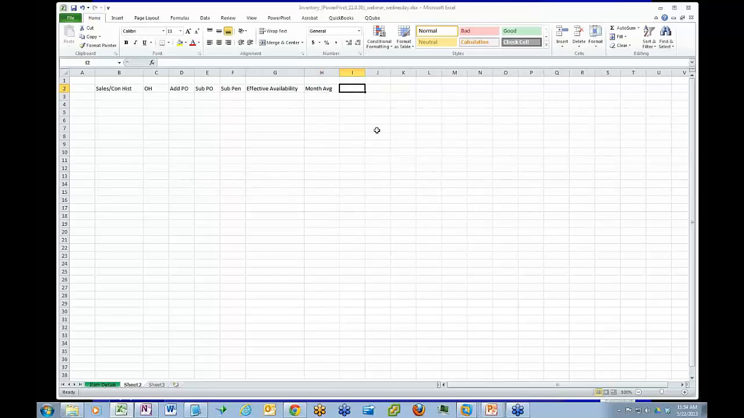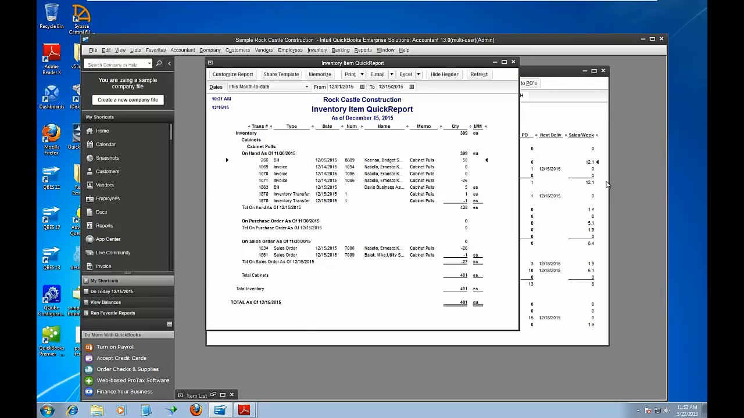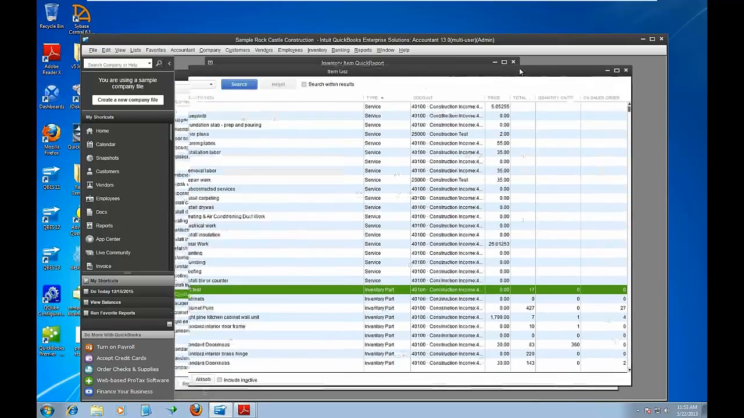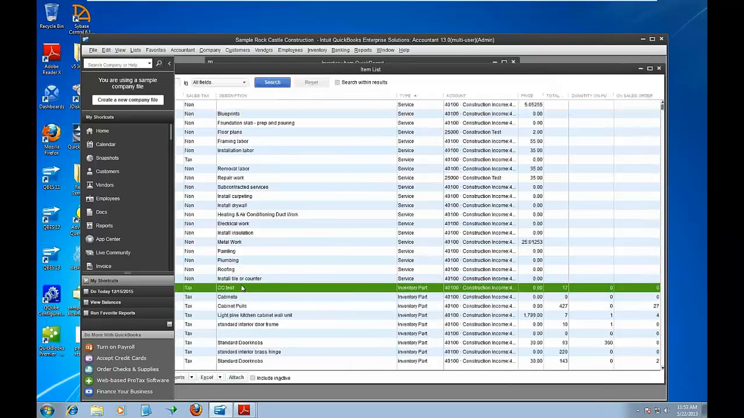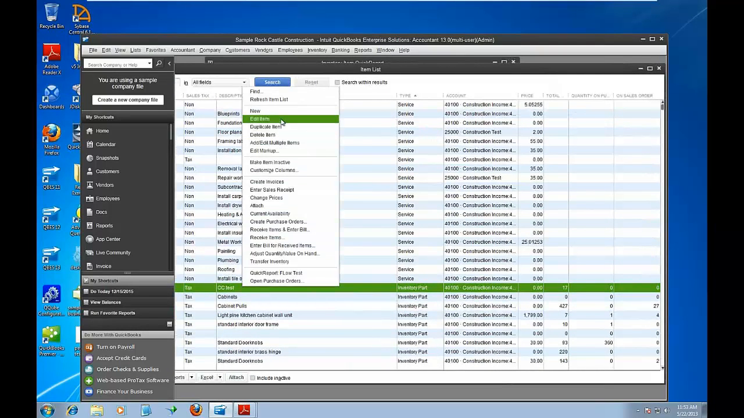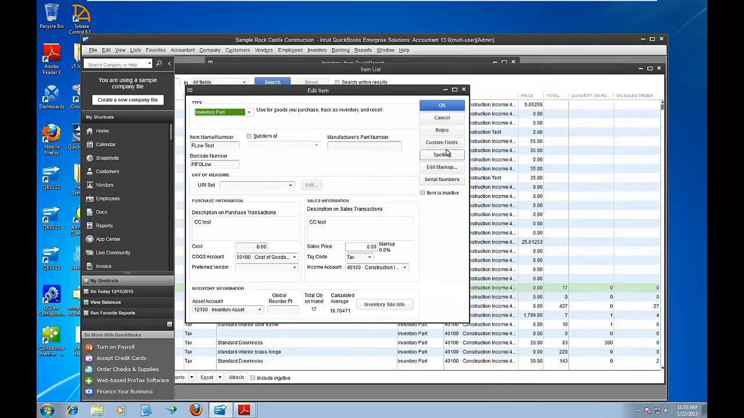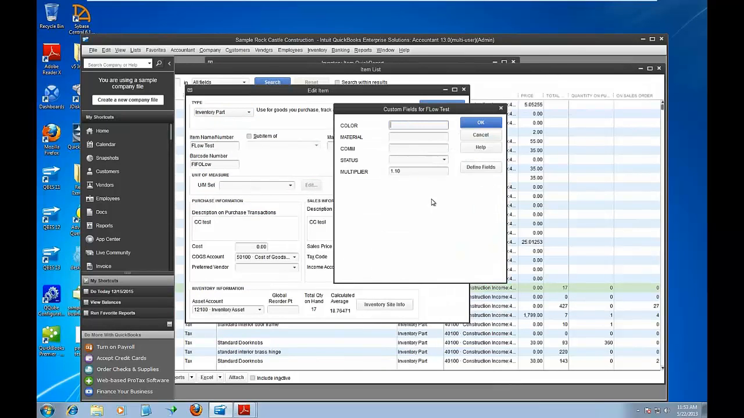And then there's generally a multiplier. Now, what you're going to notice, what I've done in this example we're doing today, is I went to the item list and I created a custom field, because each item can have its own multiplier.